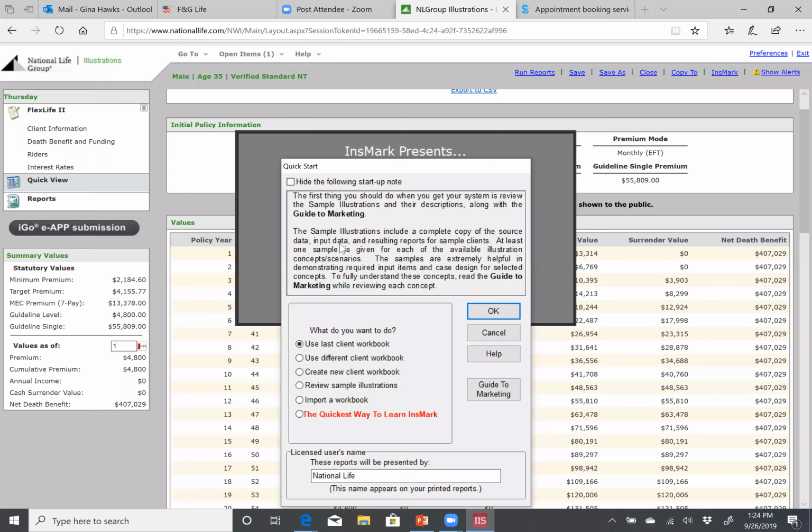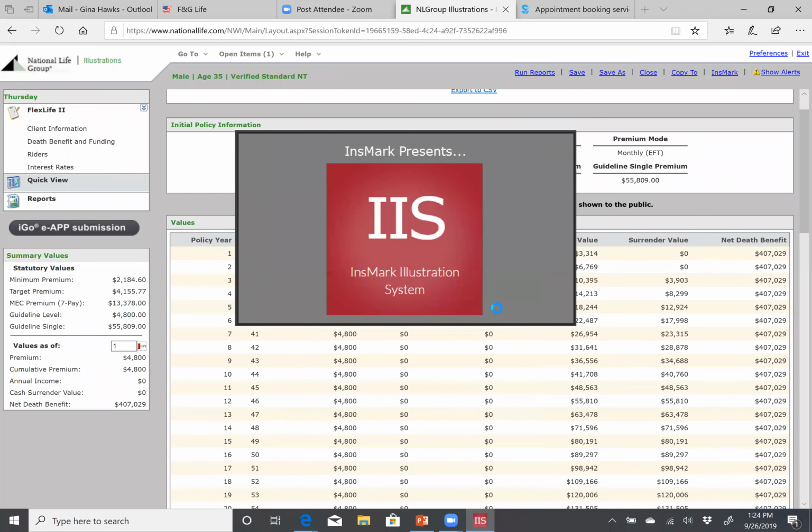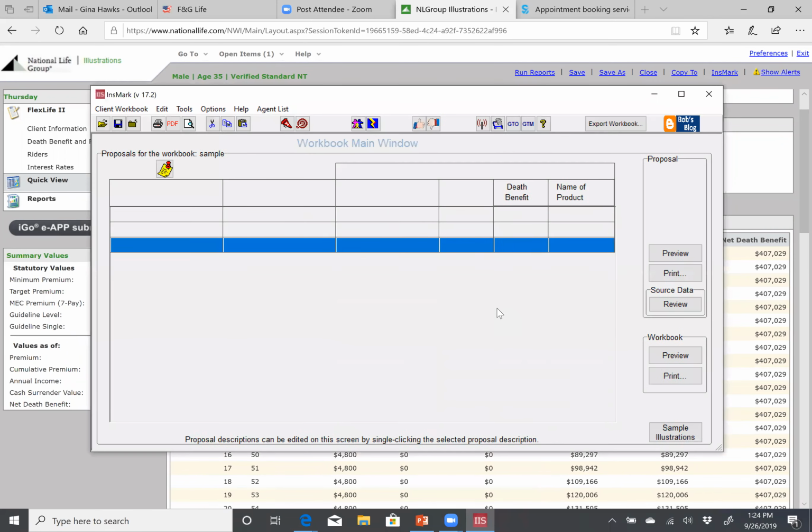Typically what you're going to do is use the last client workbook. That would be the last illustration that you just did. If you had other clients saved, you can go back and choose a different client, and it's going to bring up your client list from your NLG software, whichever ones you've saved in there. But we're just going to go with the one that we just illustrated. So we're going to use the last client workbook, and then we're simply going to click on OK. And that's going to bring us into some input information.